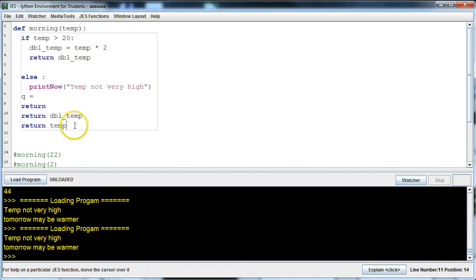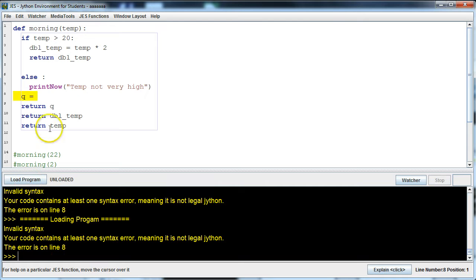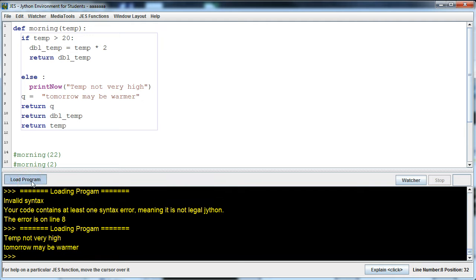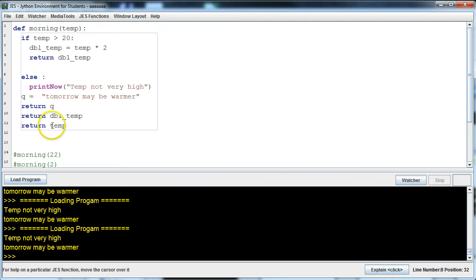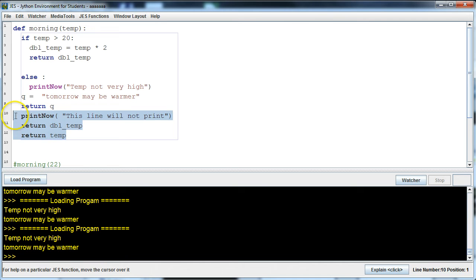So these 2 here, as soon as this works, you'll see here it'll still say, Q equals tomorrow may be warmer. It'll still say that. It doesn't say Q equals temp, because it never executes these lines here. In fact, I can demonstrate that as well. This line will not print. Okay, it does not print. It doesn't do anything after the return statement.